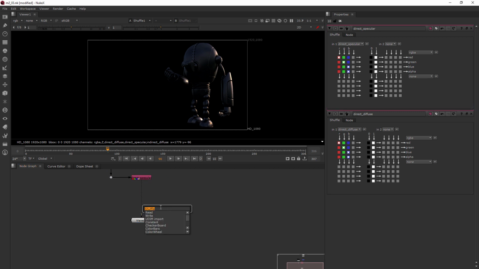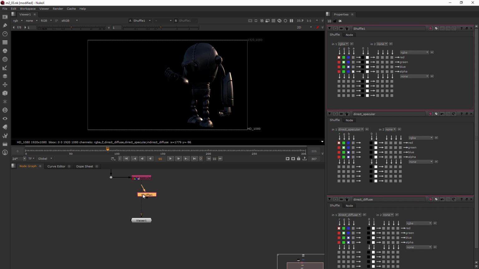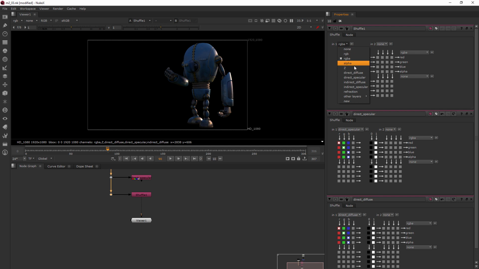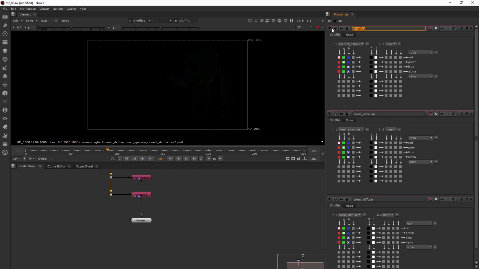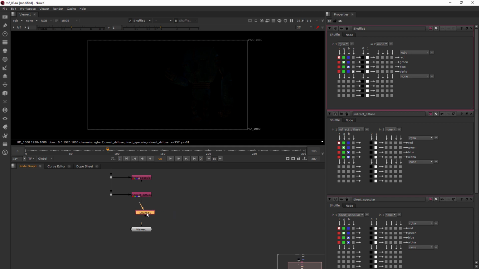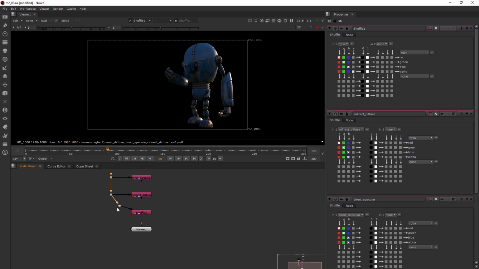So tab, shuffle still there, enter, and it automatically hooked it up there because I dropped it on the viewer, but that's okay. Just unhook it really quickly. Next one is the indirect diffuse. There we go. We have the indirect diffuse now. Now this one's really hard to see, but it is there. But if your monitor is set to maybe not very contrasty, you might not even be able to see it. But there is a little bit of data there in that indirect diffuse.